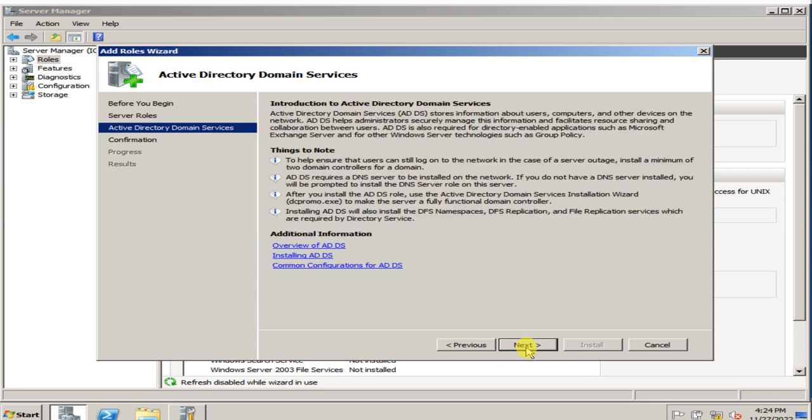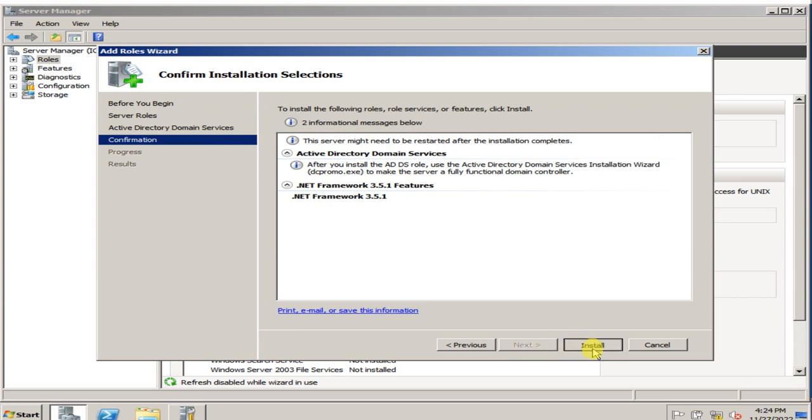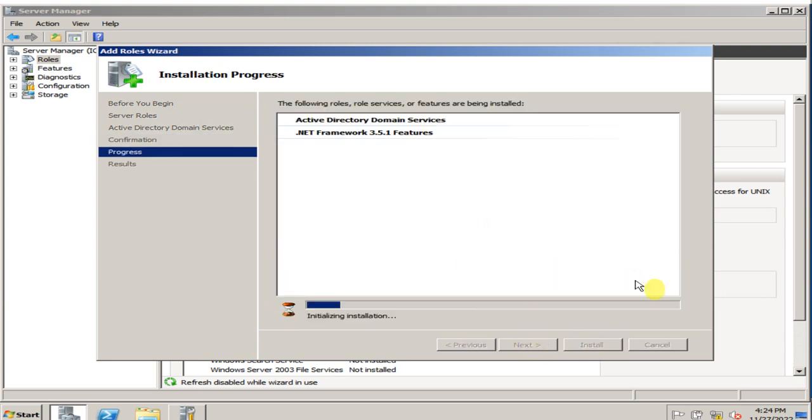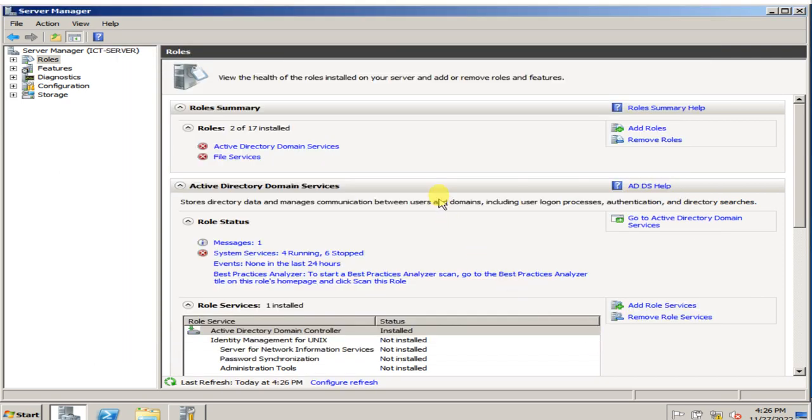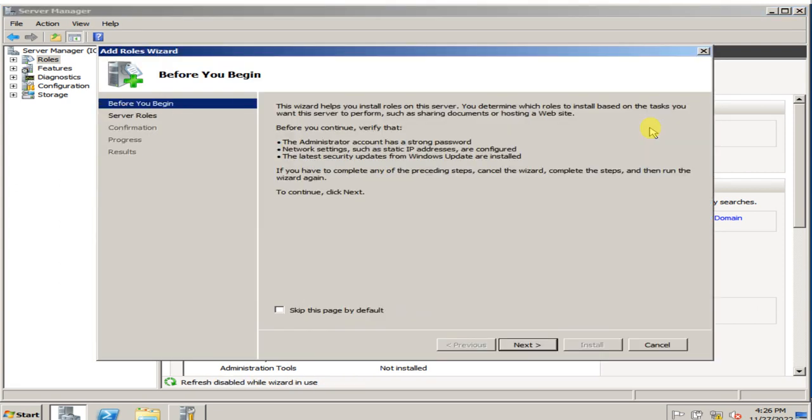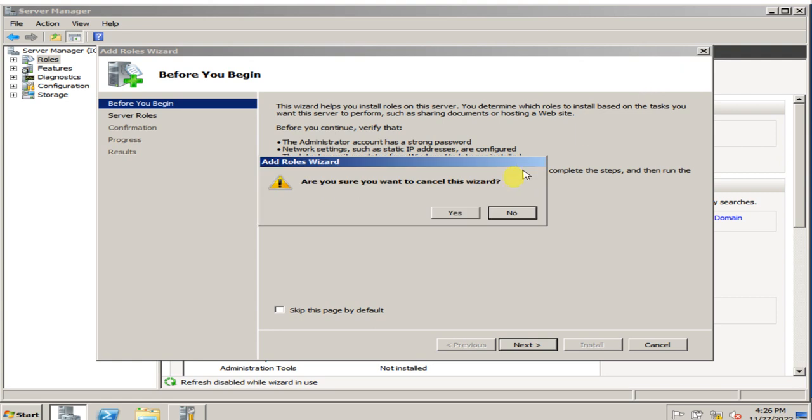You click next, you click next, you click install here, and then you just wait until the installation is done. Alright, so it's already done, and then just make sure that you can see this green logo with a check. So installation succeeded, and we're good to go. We just need to close it, and then we will be adding another role. So Add Roles again, but before that, we are going to run Dcpromo first.